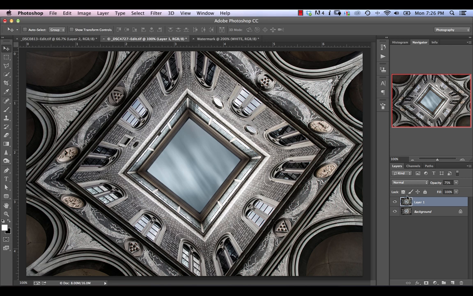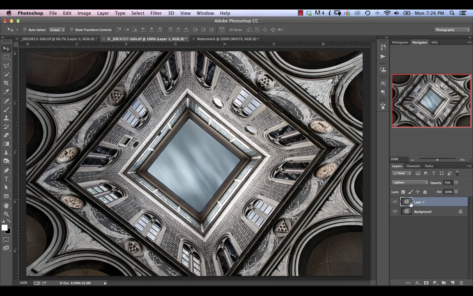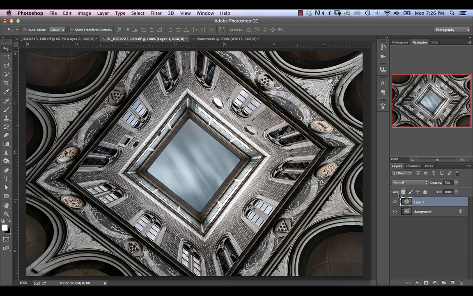So once we have that sharpened, if you find that it's still looking a little bit crunchy, you can also experiment with a darken or lighten blend mode to see if that produces a result that is still sharp but a little bit less crunchy. But in this case, normal blend mode works just fine.